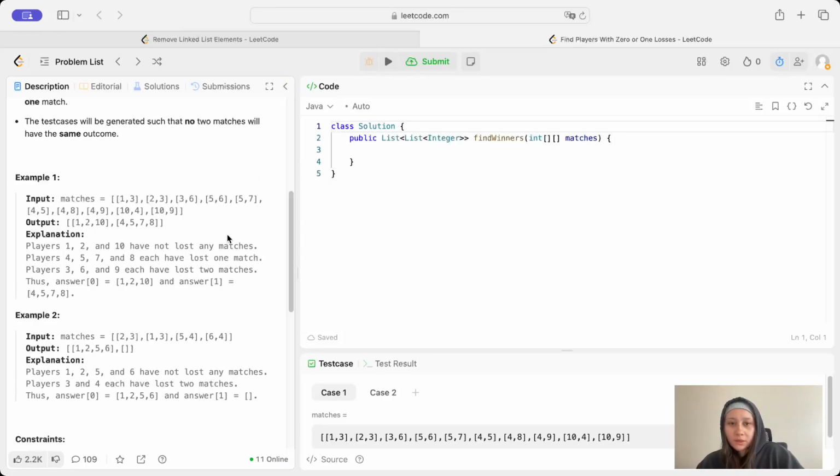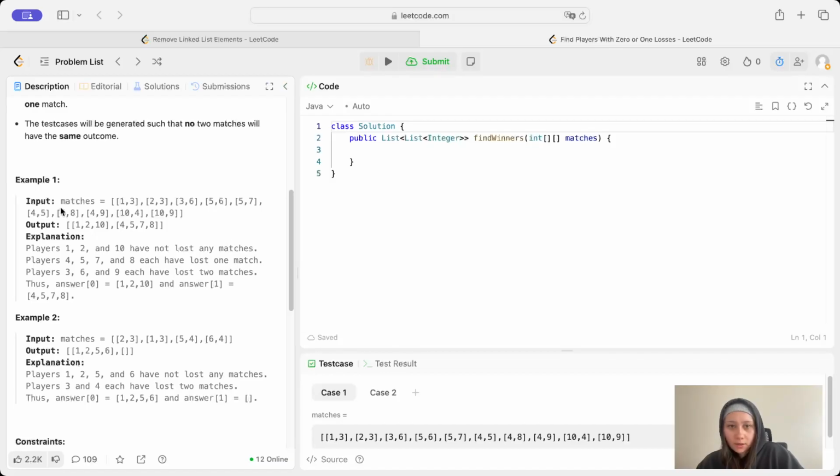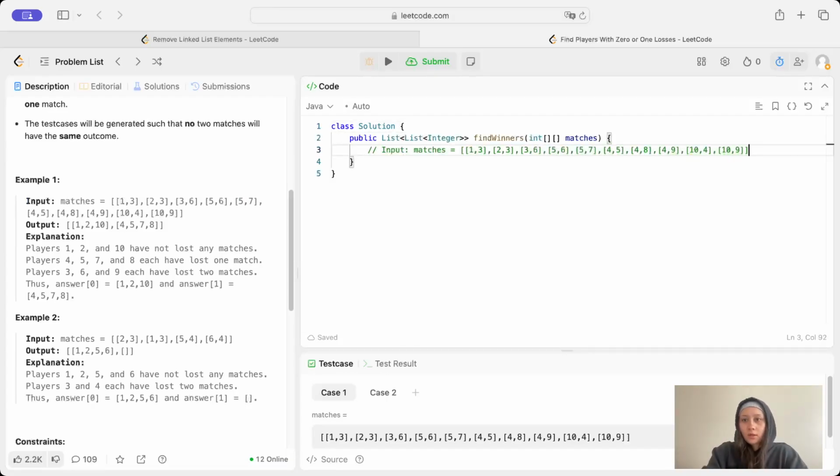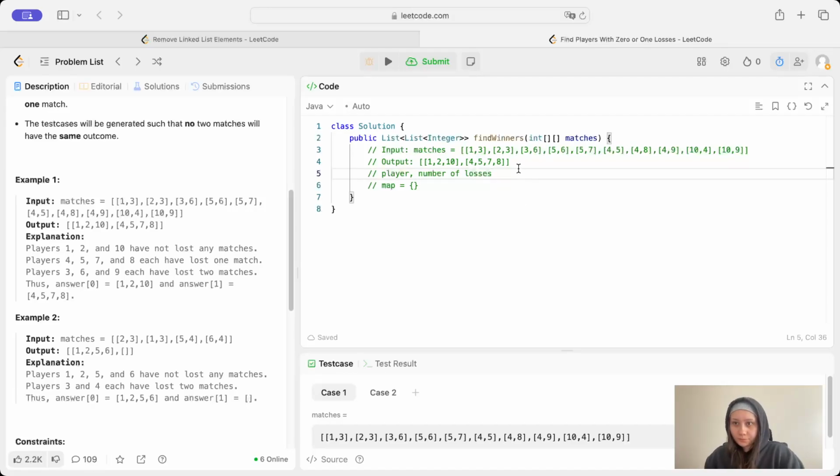And then once we have mapped that out, I'll show you what that would look like actually, so it's clear. So if that's our matches array, and we want to output this, then we'll create a hash map, and we will loop through our matches array to check the number of losses. So let's also label this as player and number of losses in our map, like that. Okay, so we're going to loop through here.